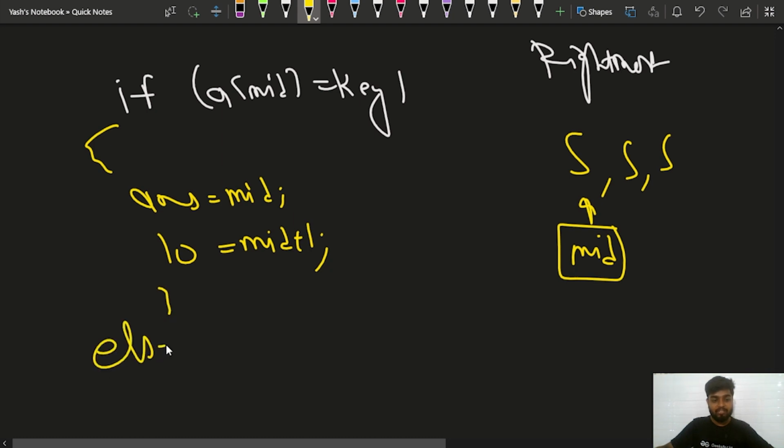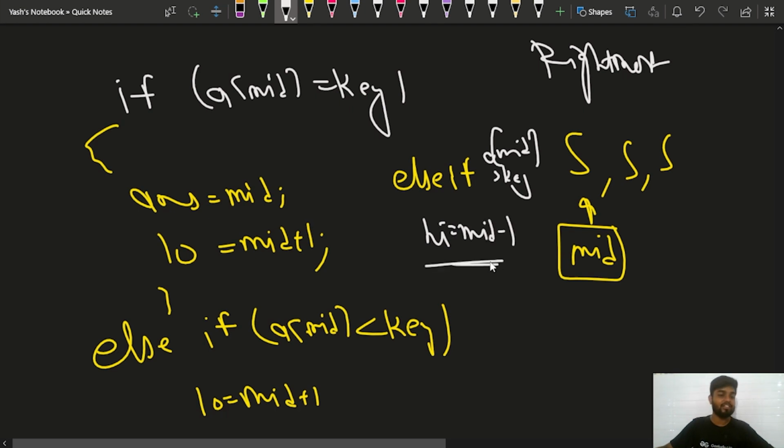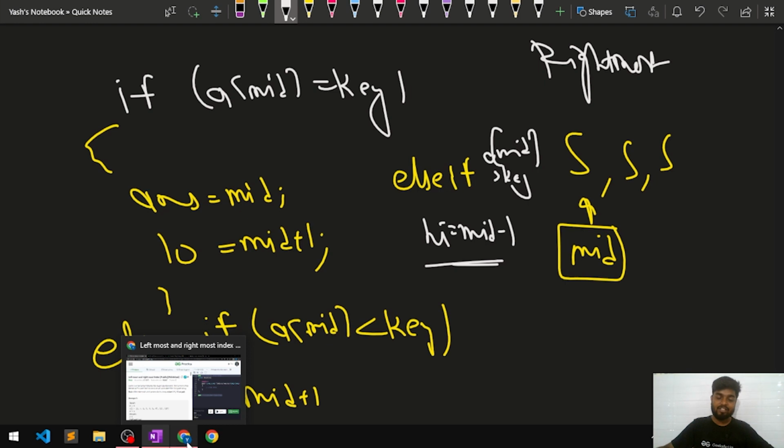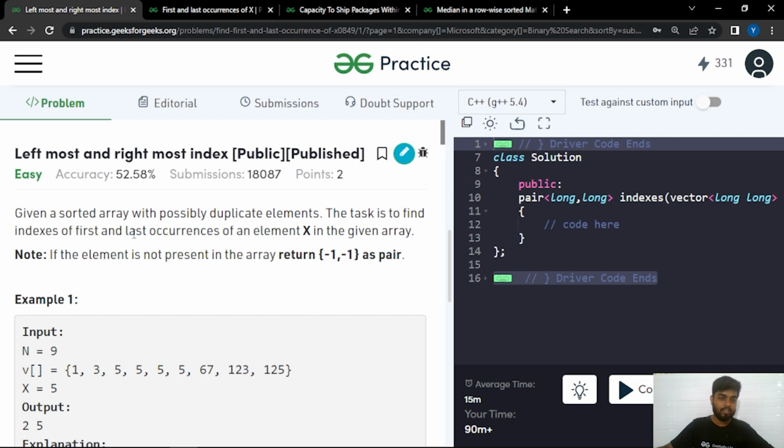Otherwise, if the mid element is lesser than the key, in that case low is equal to mid plus 1. Otherwise, if the mid element is greater than the key, then I need to say that high is equal to mid minus 1, because I need to search towards the left side. So that is what I would do here, and I will simply store the leftmost index and the rightmost index of the given element, and then I'll simply return the answer. So this is what we would do.